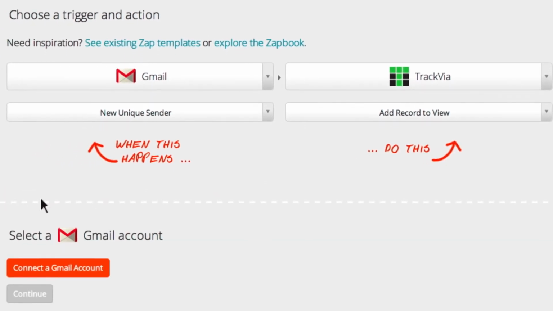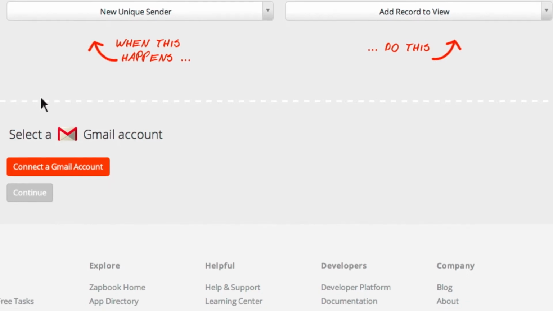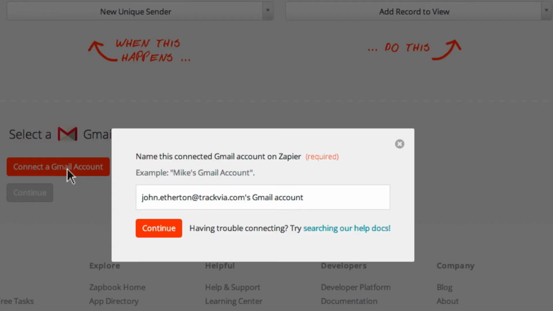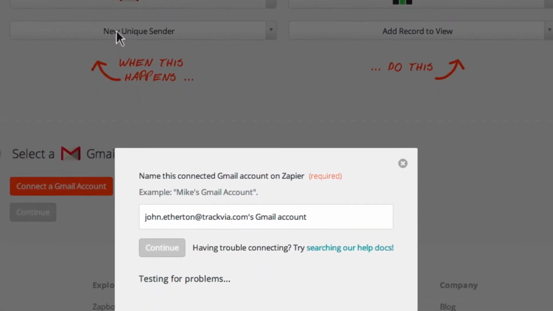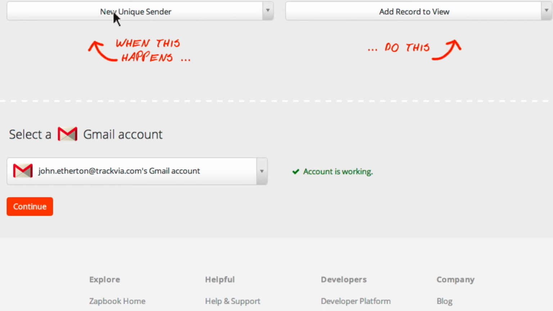So in this step, we have to connect Zapier to our Gmail account. You do that by clicking on the red button here. It'll ask you to name the account. I'm just going to leave the default name and continue on. And this pops up a window from Gmail asking if you want to authorize Zapier to use this account, and I do. So I'm going to click Allow Access. Okay, and you can see here this green text on the side shows that it's working.